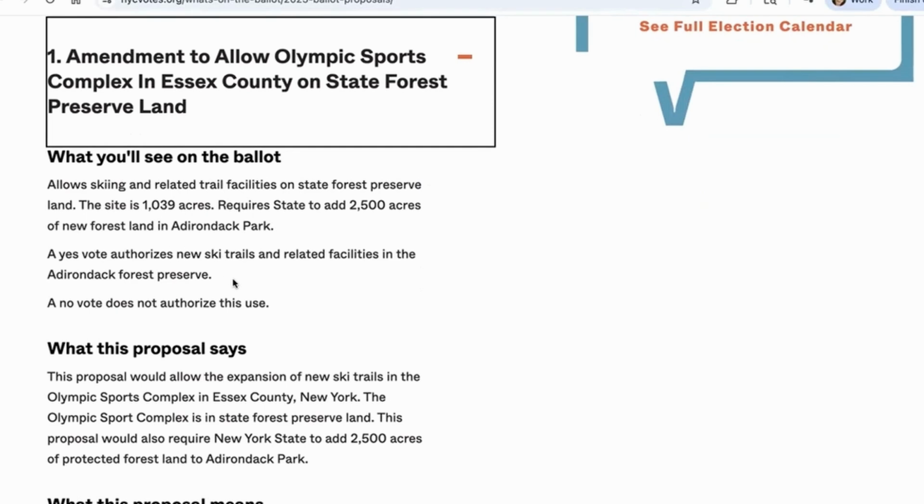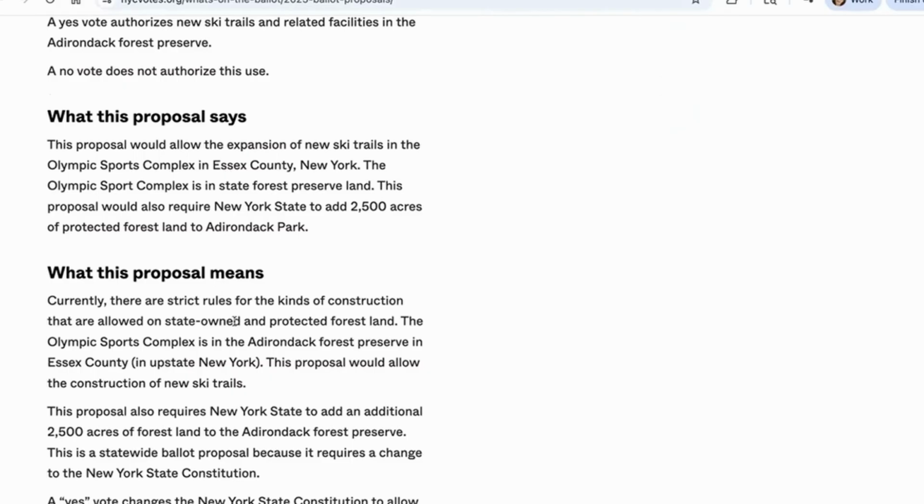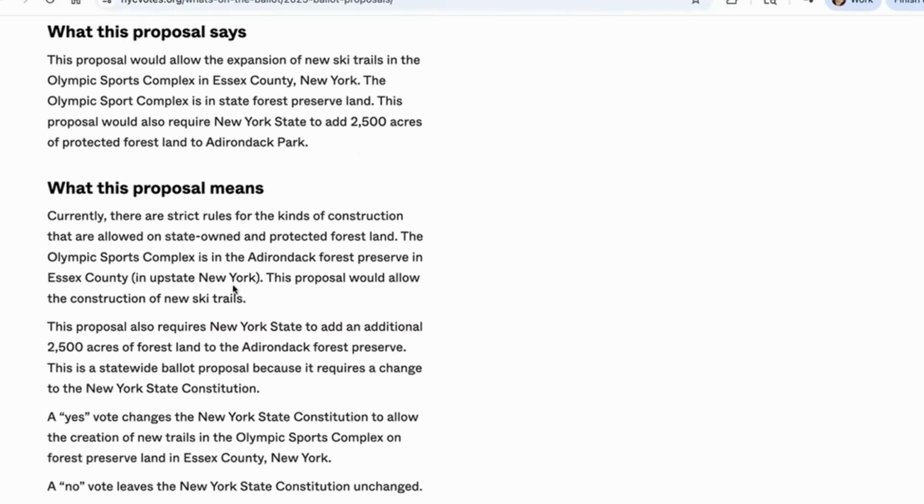Yes vote would say, yes, they can build these ski trails. A no vote would say, no, they can't. This sort of is broken down here too, and tells you there are currently strict rules for this kind of construction. This would move that forward in a way that goes by those rules in some ways. And then it would also require them to add an additional 2,500 acres of forest land.